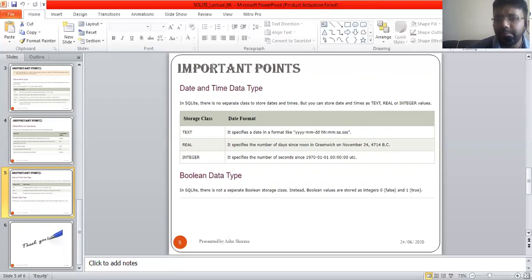Then we have real. It specifies the number of days since noon in Greenwich on November 24, 4714 BC. Generally, real is something related to floating point representation. Then we have integer. It specifies the number of seconds, as we have in this example. So this is what we have for date and time data types.